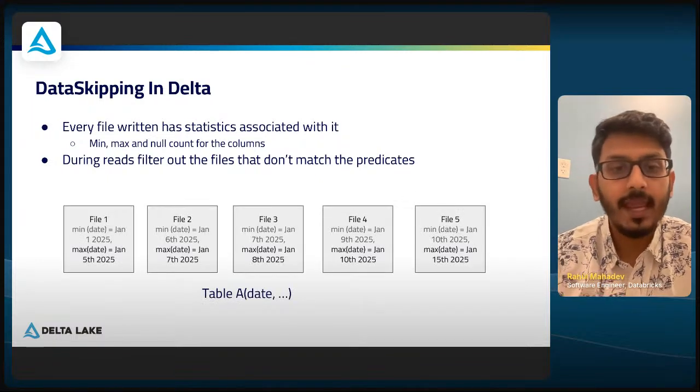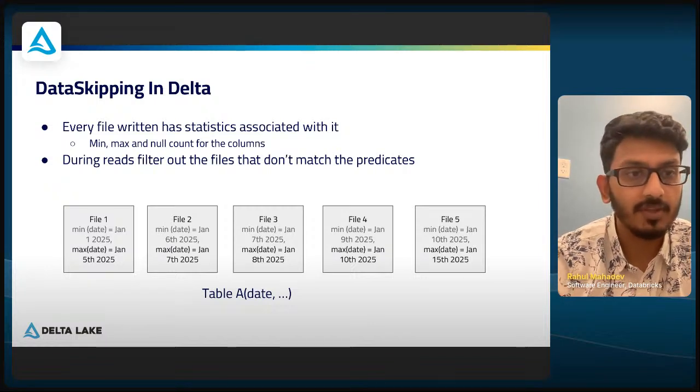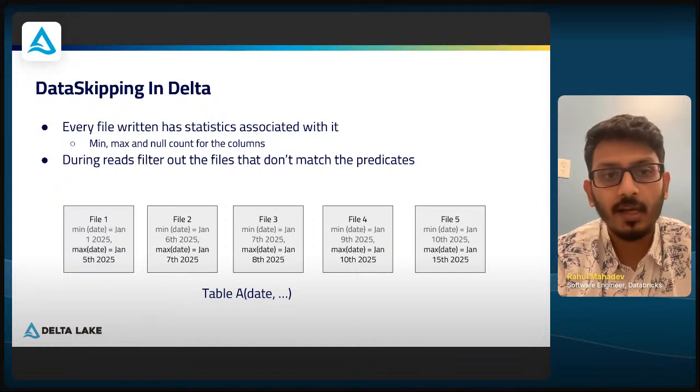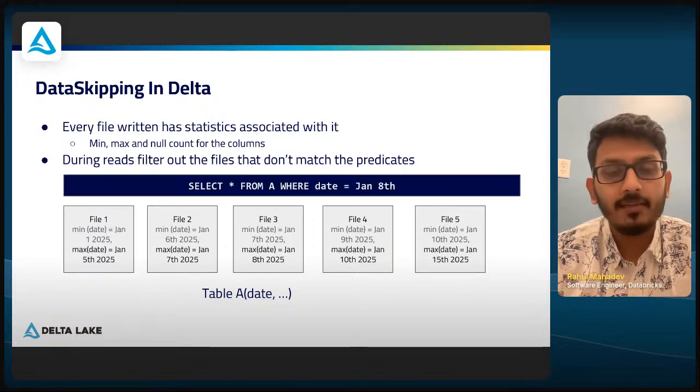We have a table A here, which has a column date, and there are currently 5 files in this table, as you can see. There's file 1 with a min of Jan 1st and a max of Jan 5th. File 2 with a min of Jan 6th and a max of Jan 7th, and so on. Assume you have a query as follows. Select star from A where date equal to Jan 8th.